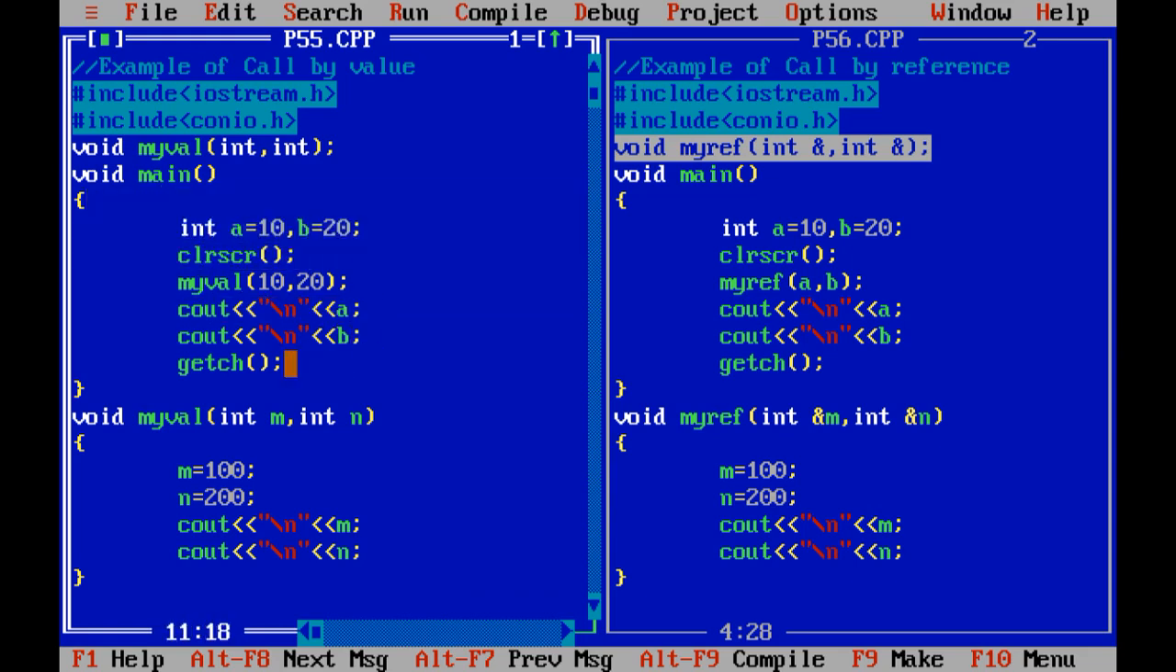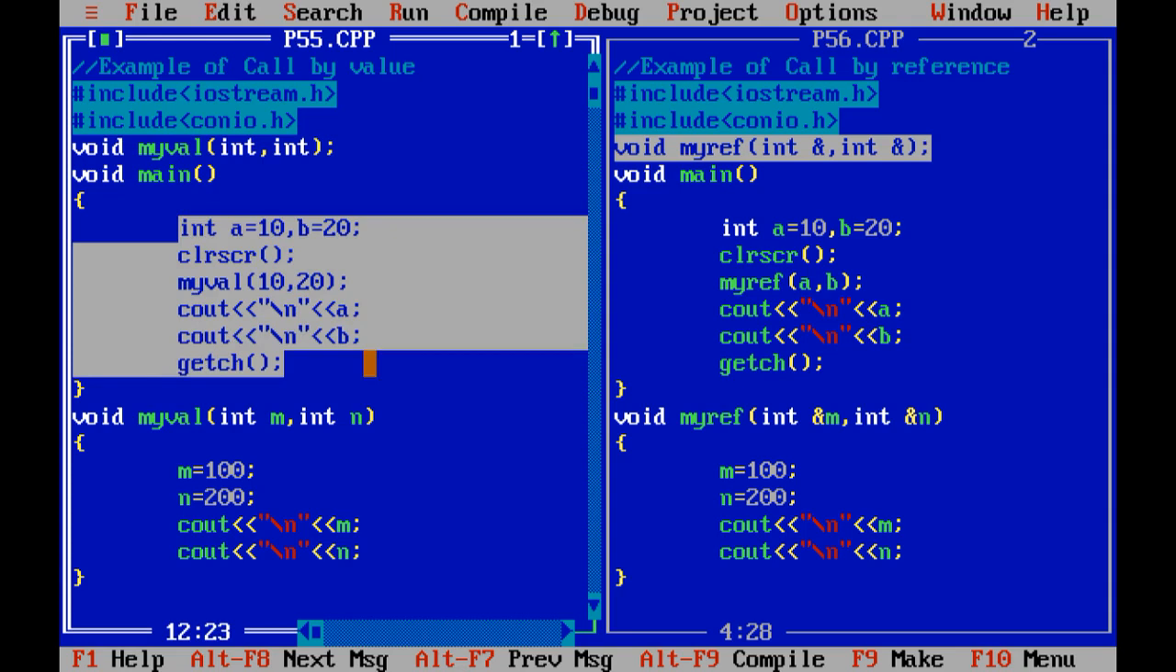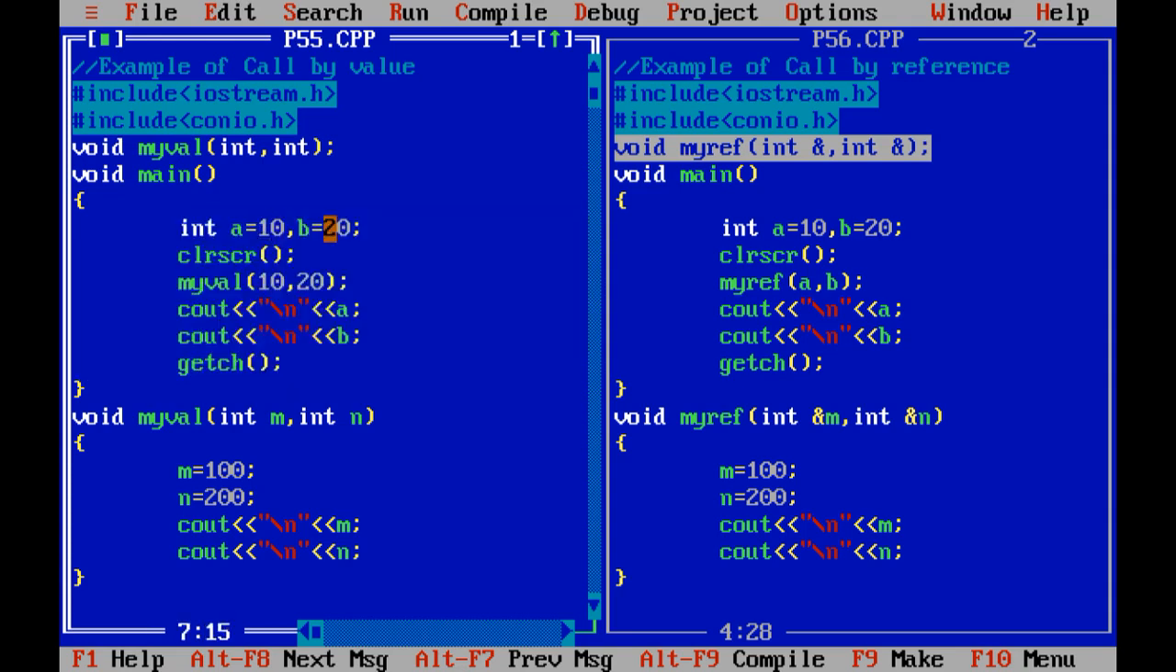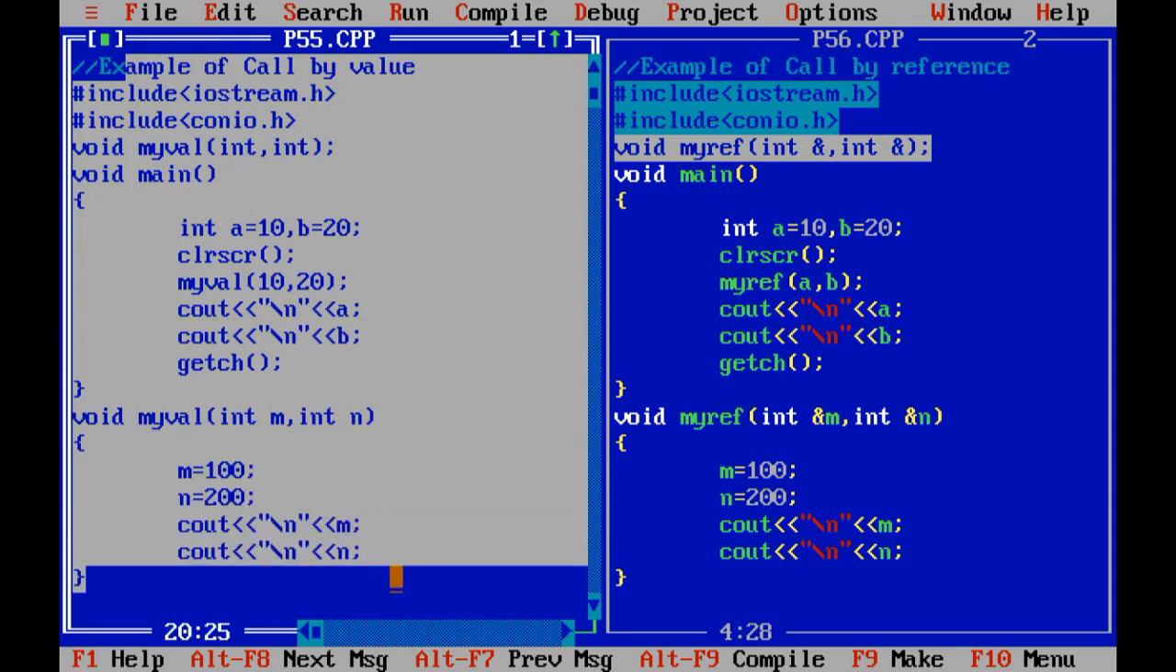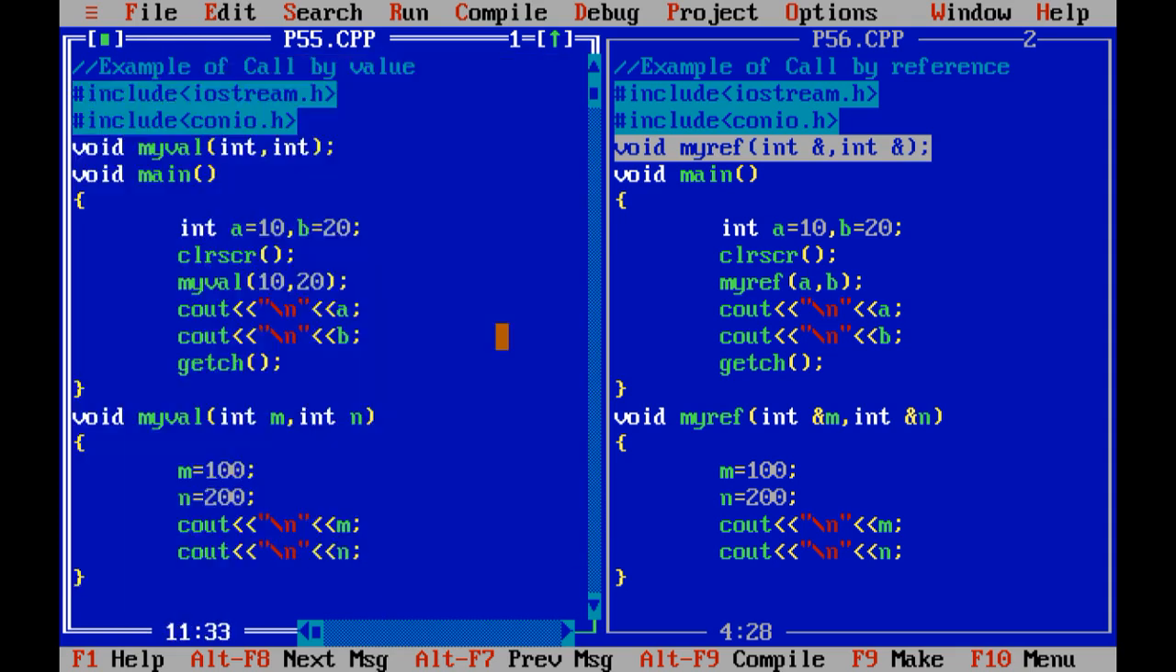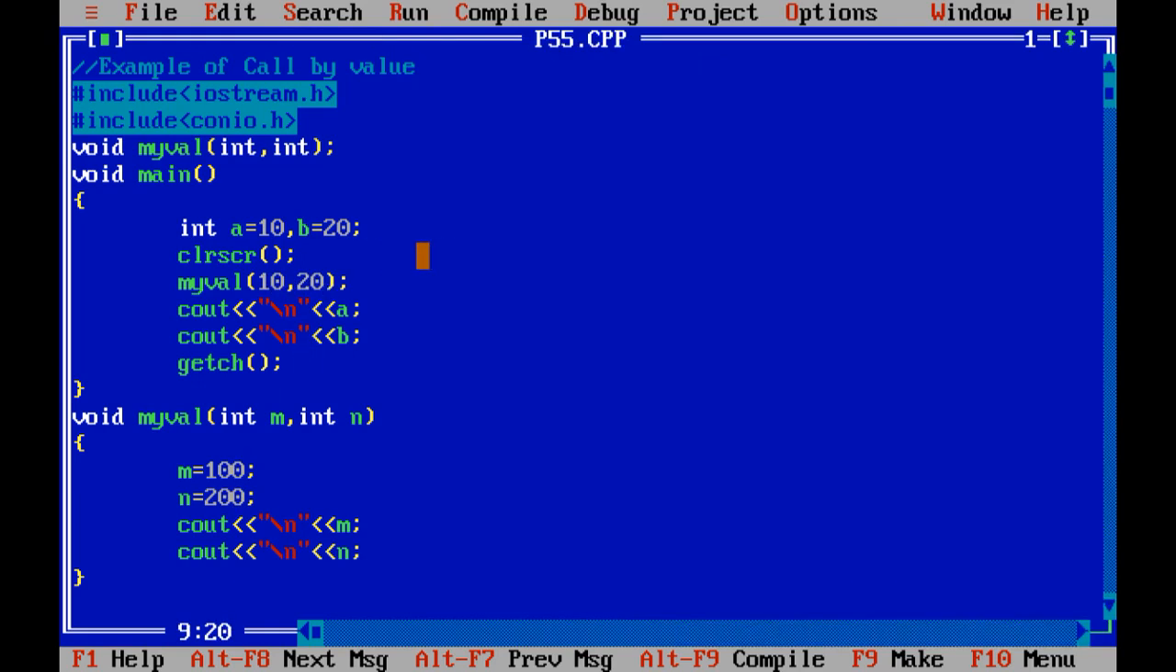Why? Because we are passing value. That means the blocks in which A and B are declared remain as they are in call by value. So the given code will print 10 and 20. So when you run this particular program, the output would be 100, 200, 10 and 20. Why? Because we have used that function using call by value.